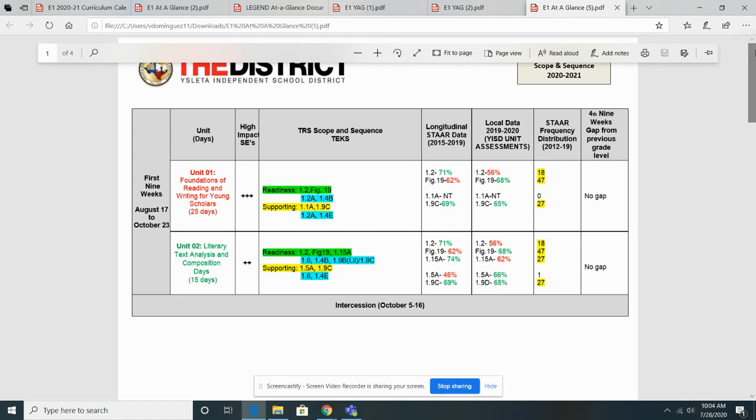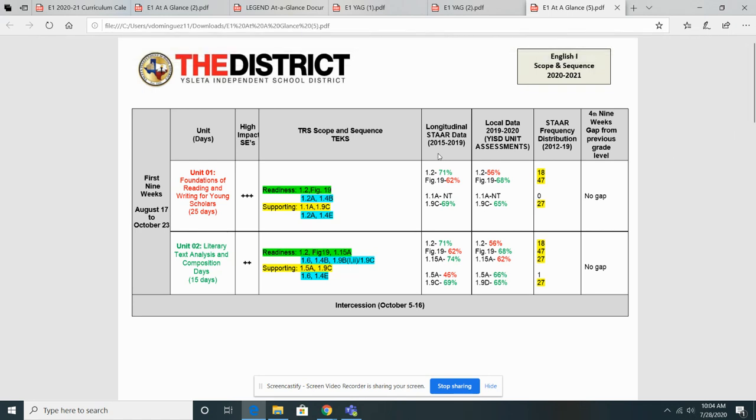This here is, of course, the gap tool that has been created by academics. What you're going to find is the units of study, the dates, the readiness and supporting standards that are particularly important per unit and what those standards are. And then you have longitudinal local data here that is going to be very significant to address whether or not these TEKS need to be front loaded, if they need to be retaught, if this is something that you really need to think about as your students are coming into English 1 in this case, because this is the one for English 1. Each of the disciplines will have its own.